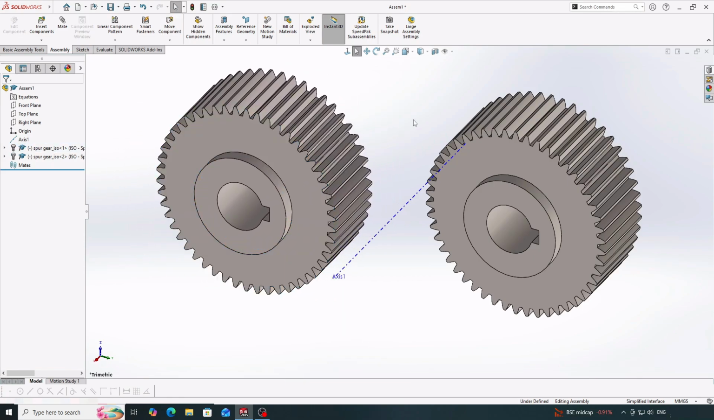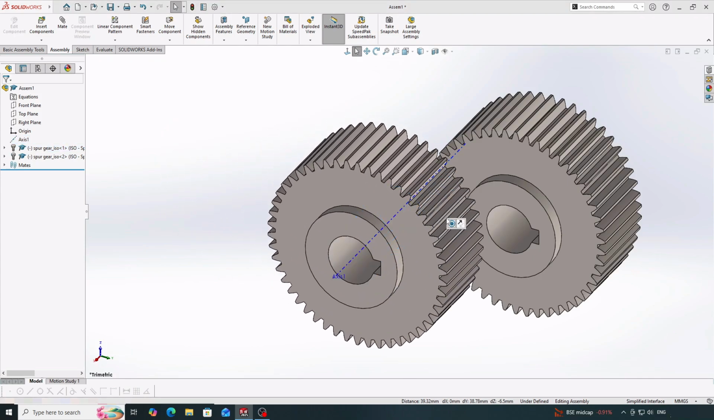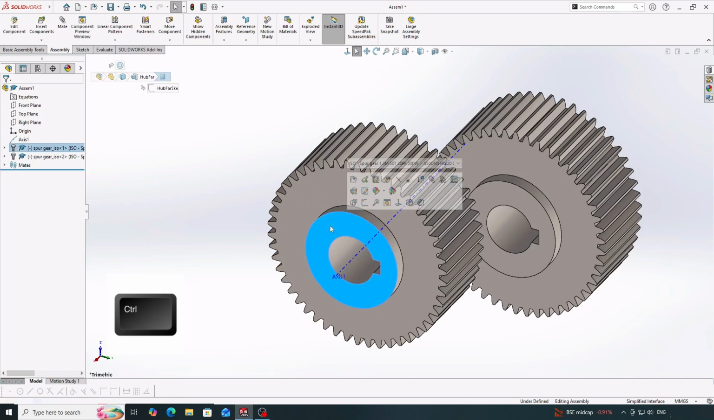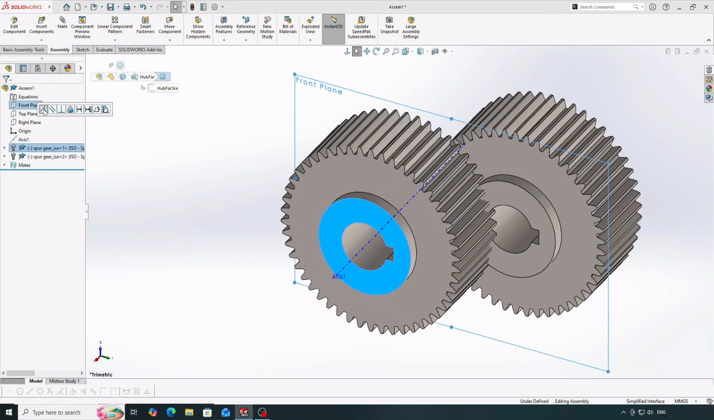First we will make it concentric. Click the inner face of the gear, hold Ctrl and select the axis. Release the Ctrl button and select the concentric mate from the pop-up toolbar. You can also apply this from the standard mate option. Currently, the gear can still move linearly along the x-axis. To restrict this, select the gear face, hold Ctrl and select the front plane. Choose the coincident option. Now it will only rotate about the axis.